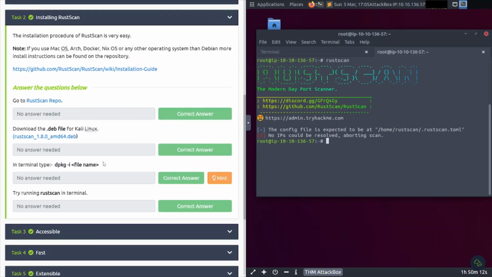Task number 2, installing Rustscan. Installation procedure of Rustscan is very easy. If you use macOS, Arch, Docker, NixOS, or any other operating system than Debian, more install instructions can be found on the repository. It's got a link there. Now, once you go to the Rustscan repo and install it on Kali Linux, it gives you instructions on how to do so. So feel free to pause the video and go ahead and do that if you haven't done so already. I'm using the AttackBox on TryHackMe, so it's already installed, as you can tell.